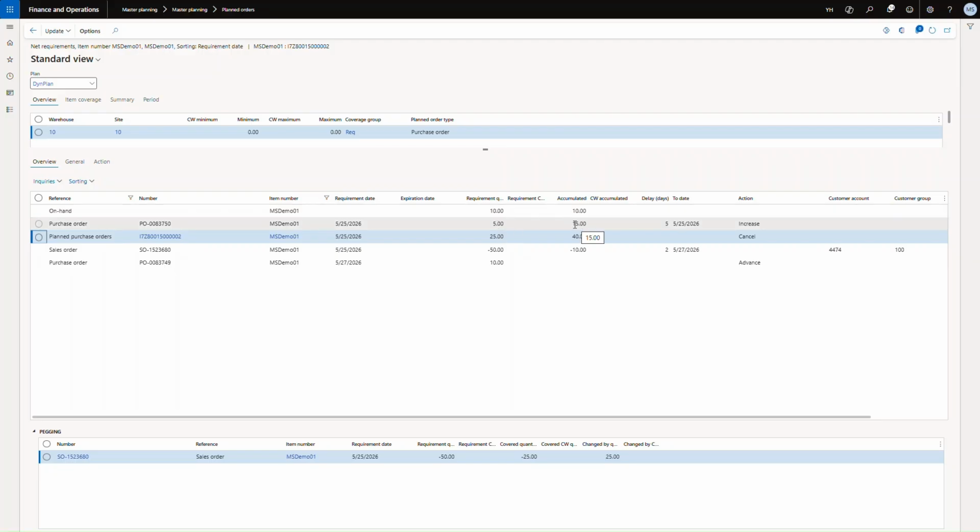But this purchase is already being delayed by 5 days. Okay, I will look into this. I will explain this in a few seconds. So let's go to the other one, the system, and look into the sales order.